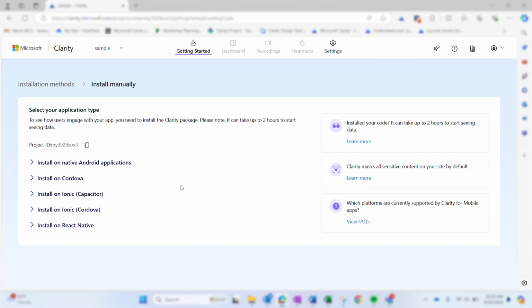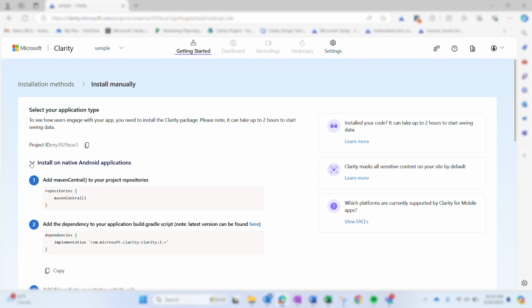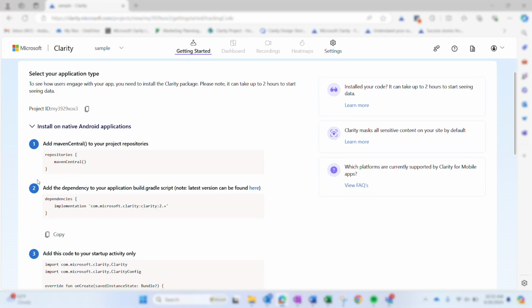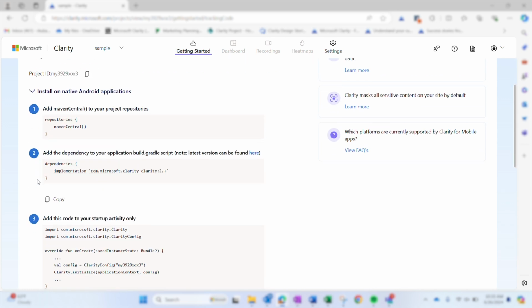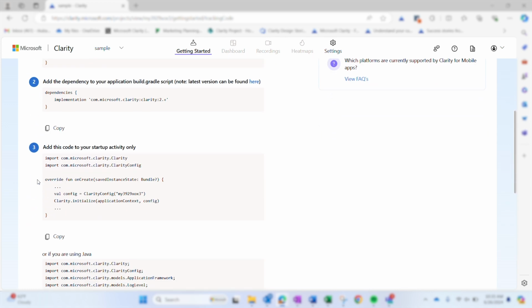This video is using Android as an example, but your setup steps may differ if you are using a different platform. Following the instructions, add the Clarity package as a dependency to your Gradle file. You'll need to add Maven Central to your project repositories, and then add the dependency to your application build.gradle script with the latest package version.